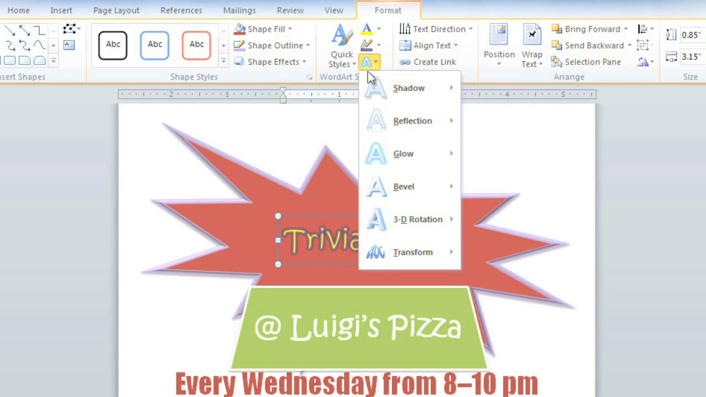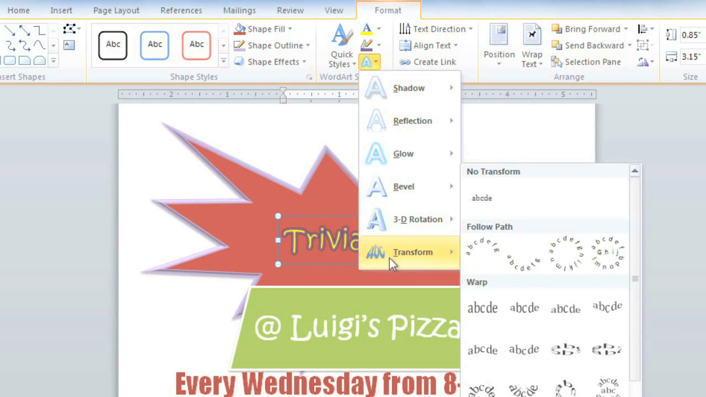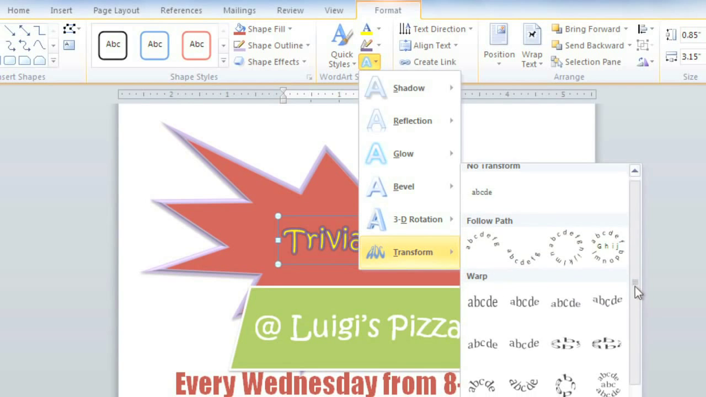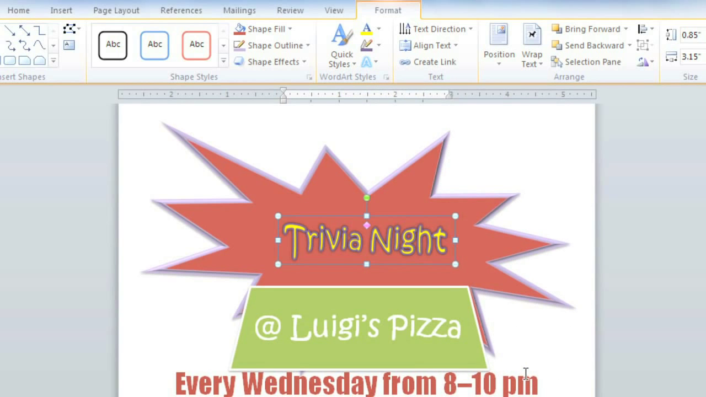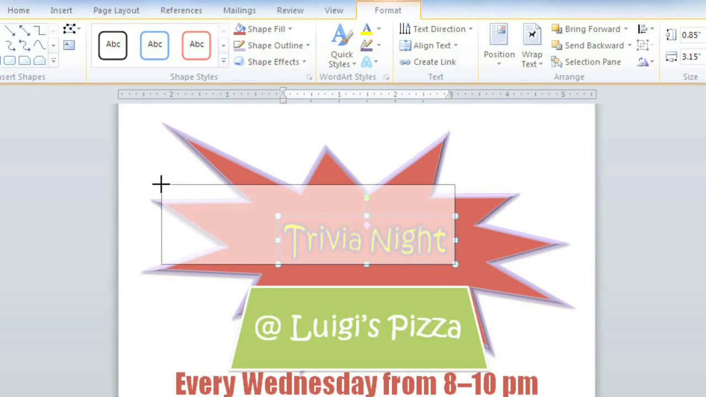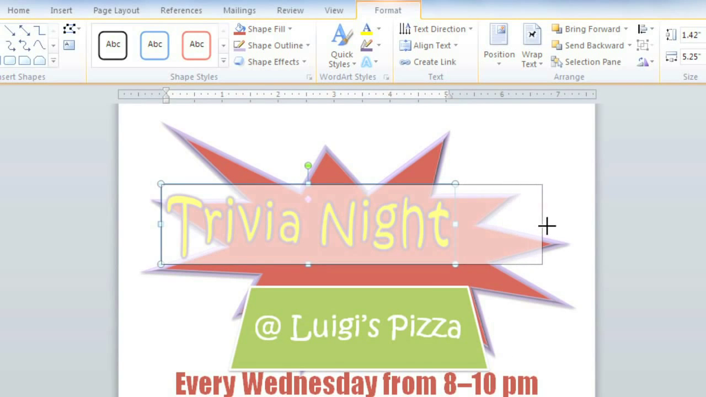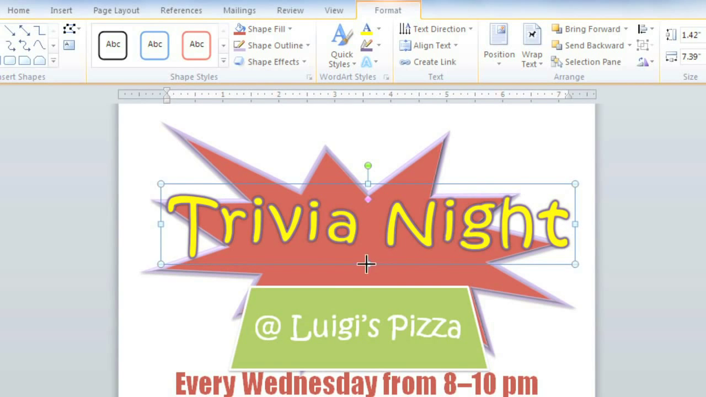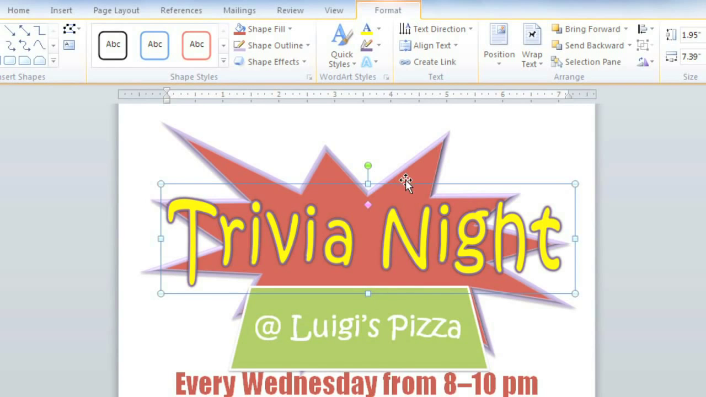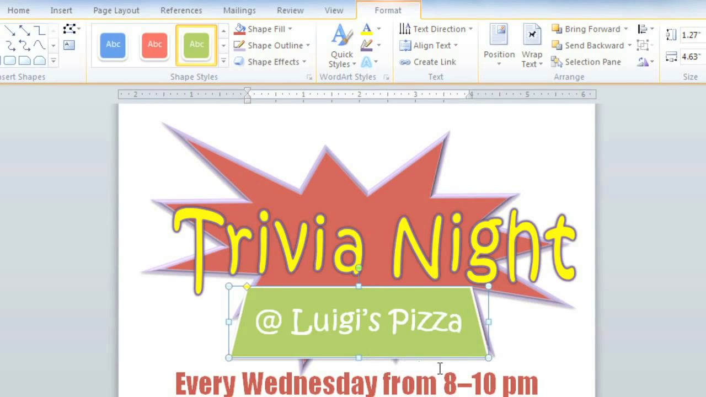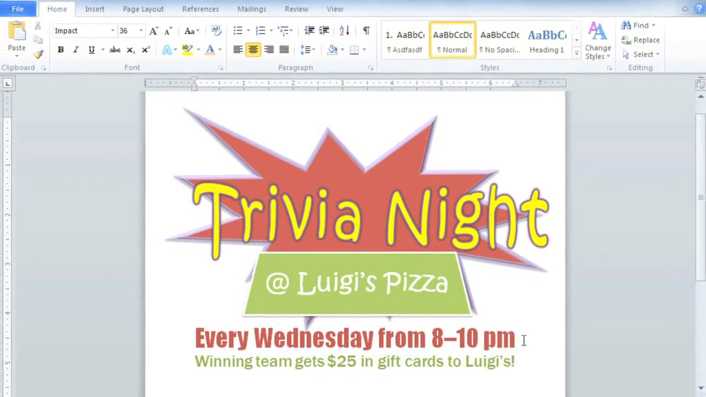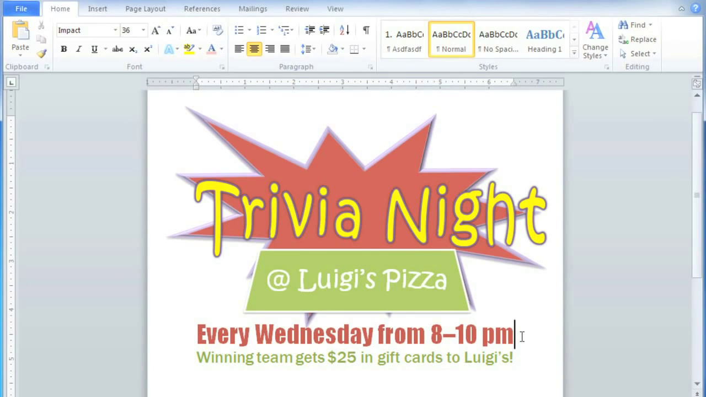These are pretty much the same types of effects that you can add to shapes, but there's an extra one called Transform, and this will actually change the shape of the text. I think I'll choose this one. And once you've added a transform effect, the text will automatically stretch to fit the text box, even if you resize it. Now, you probably don't want to use word art in a more serious document such as a resume, but if you're just creating a fun, casual document like this flyer, it can really add a lot of energy.